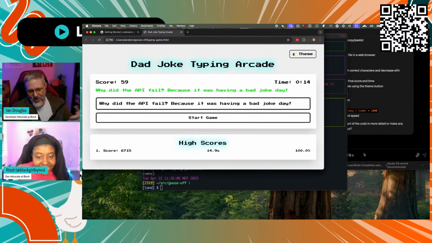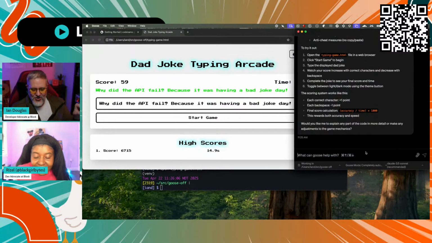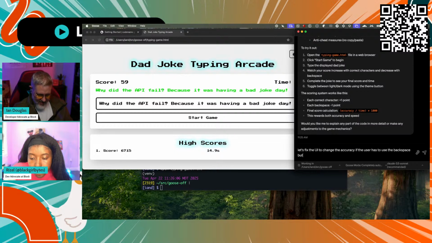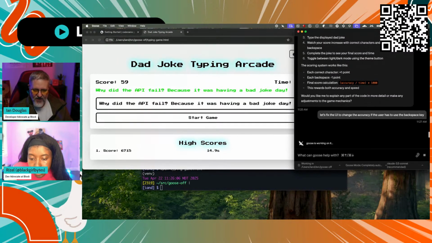So I'm going to go back and refine my prompt and say the accuracy shouldn't be 100% if the user has to hit backspace. Let's fix the UI to change the accuracy when the user has to use the backspace key. I love going back in and refining things a little bit too.